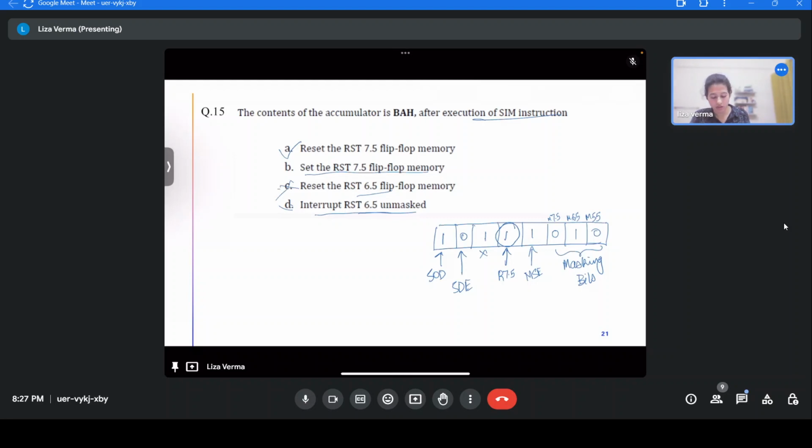Just wanted to check if you understand. So yeah, 7.5 is masked, and since this SD is low, there won't be any serial data transfer. So this doesn't matter. This already is don't care. Yeah. So this is the correct answer.